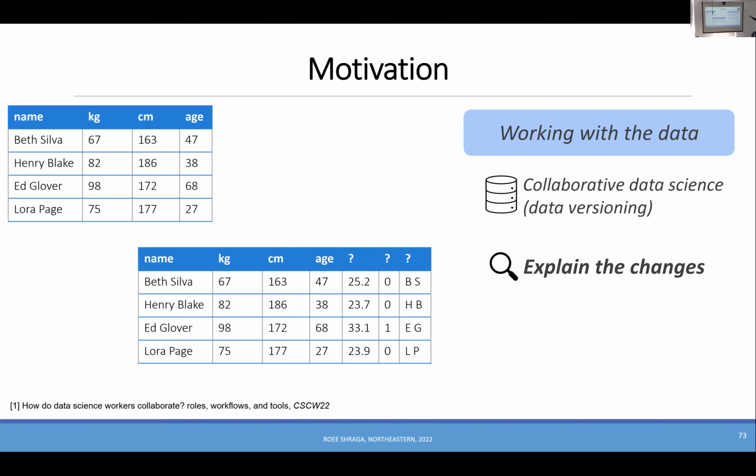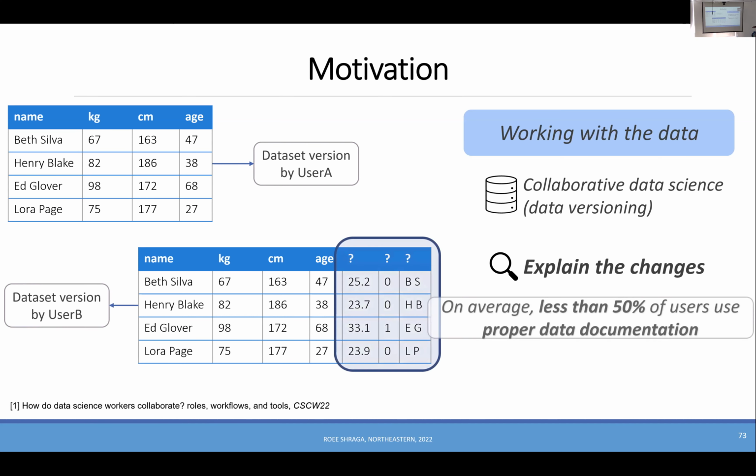So I mentioned that before in my introduction, that we have a scenario of collaborative data science. For the sake of the example, let's assume that we have some user A that created this version of the data, and user A collaborates with user B and generated these new features as a part of their feature engineering or general data science.